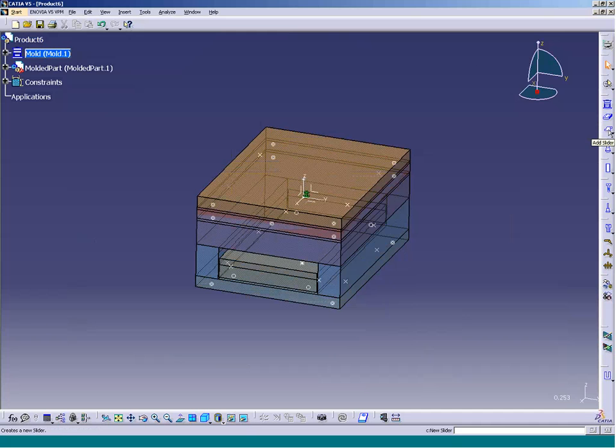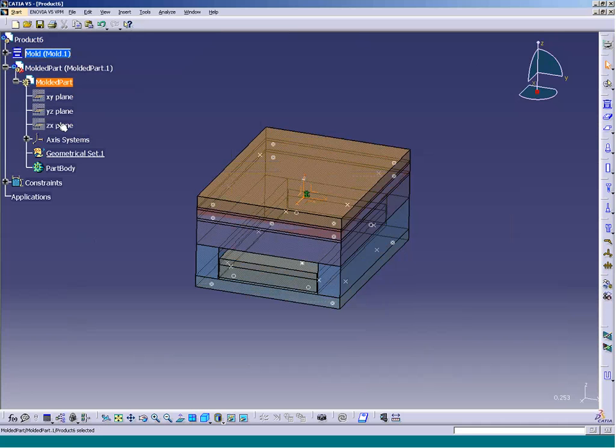I can add a slider within here, and we'll go through that process in a second. If you notice also, it will also create something called a molded part. This is the part that's going to have the core surface and the cavity surface that is linked to it.